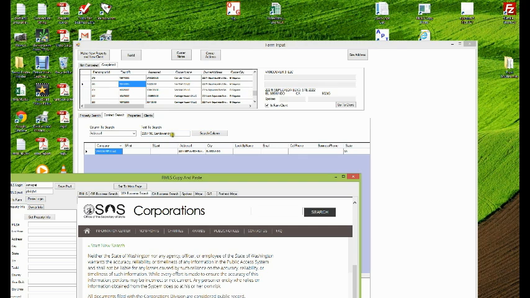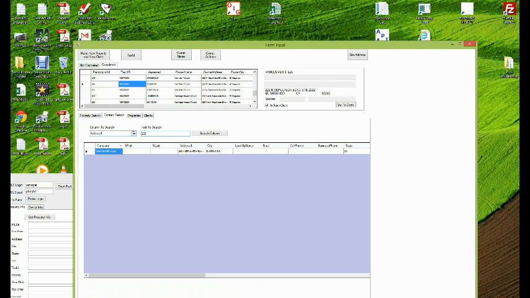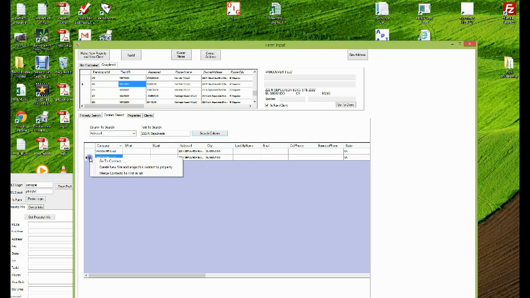But let's go check this. How many of these addresses do we have? 222 North Sepulveda. Again, we have multiple clients with the same address. Right click, merge contacts to first and list. Okay.